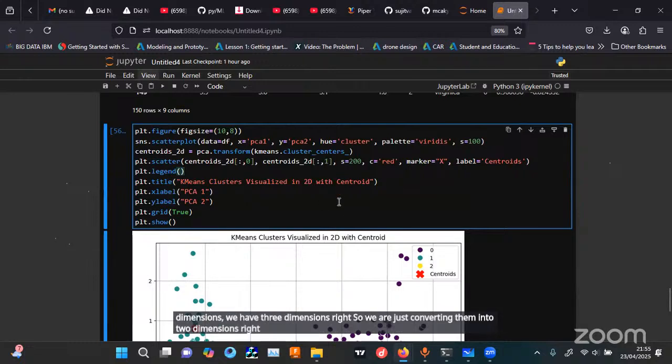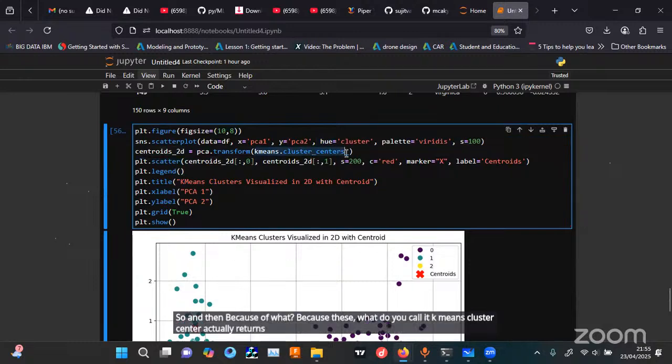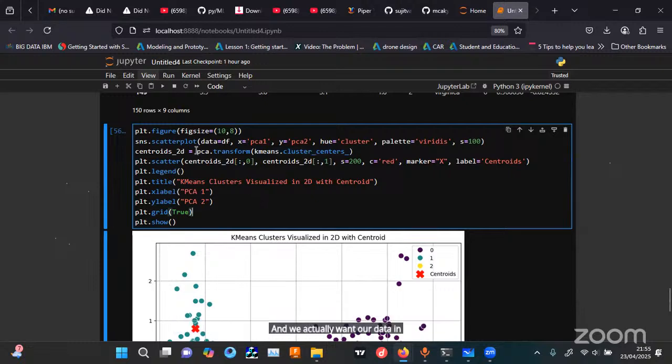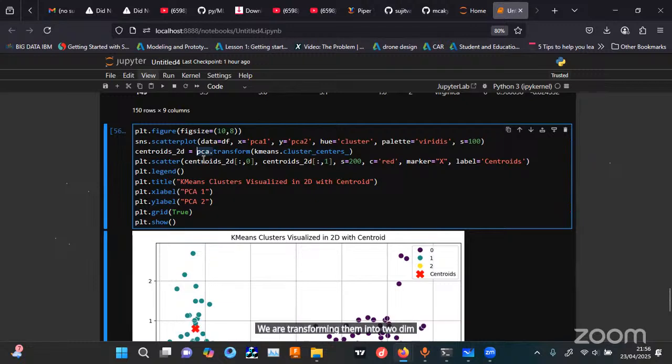And then, because of what? The k-means cluster centers actually return what? It returns 4 dimensions. And we actually want our data in 2 dimensions. That's why we are saying pca.transform. We are transforming them into 2 dimensions, as simple as that.